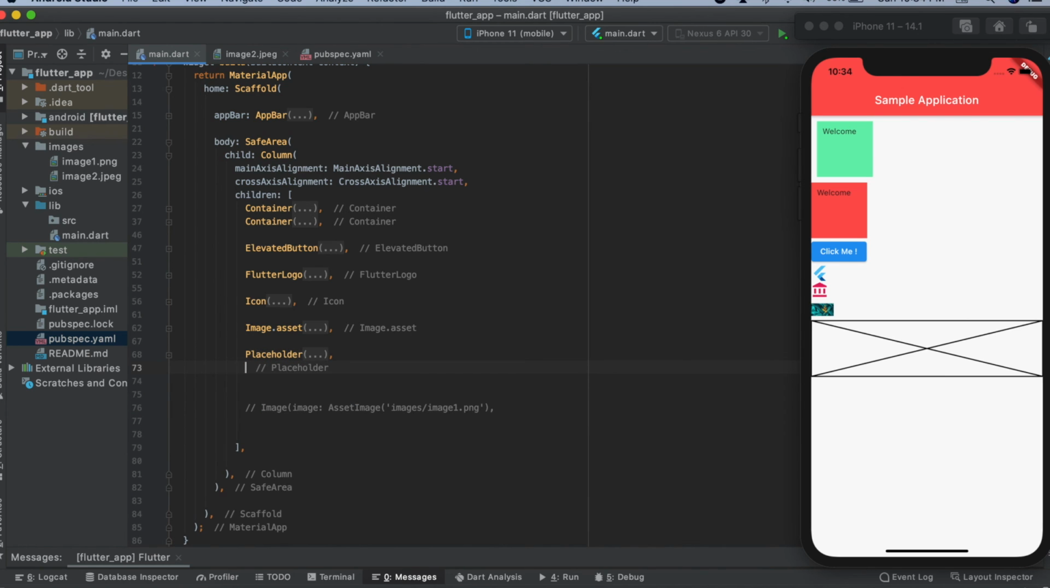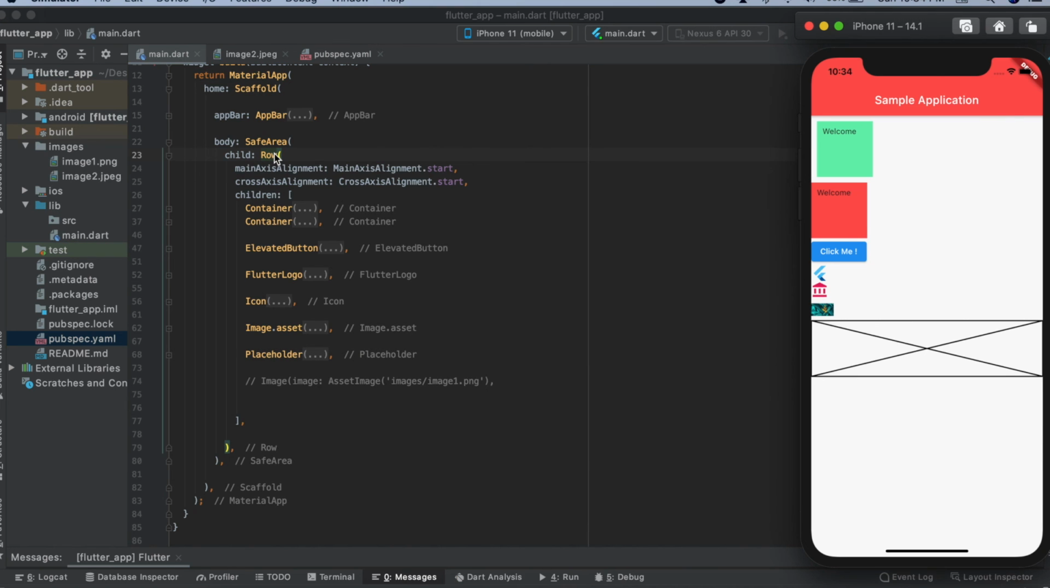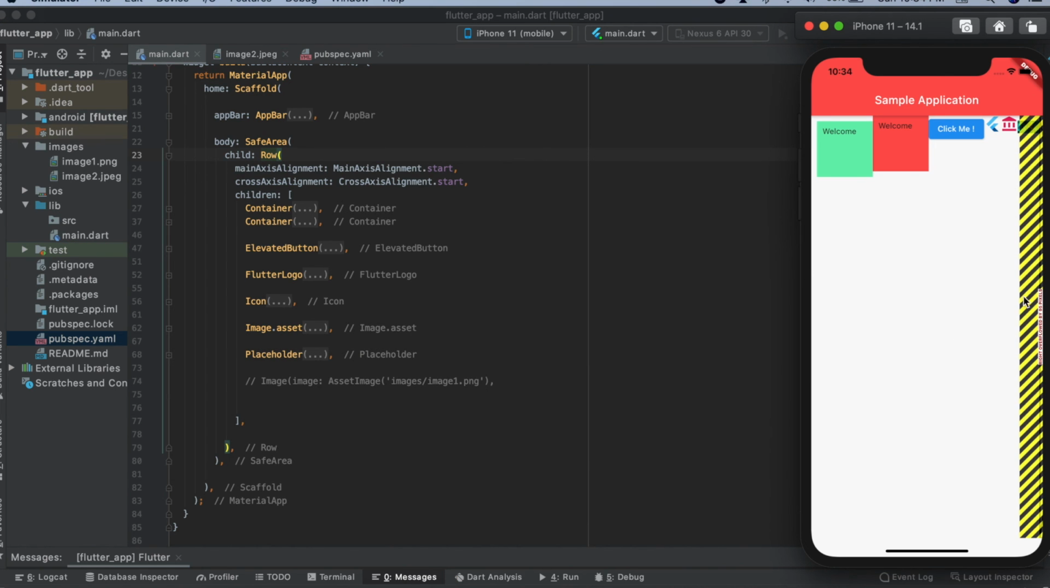Then we have another one, which is row. I'll not go through it completely, I'll just change one thing. Basically, row displays its children in a horizontal array. Column displays them in a vertical array, and row displays them in a horizontal array. So I'll change this column to row. I know it will overflow because of the design, but it would appear something like this.